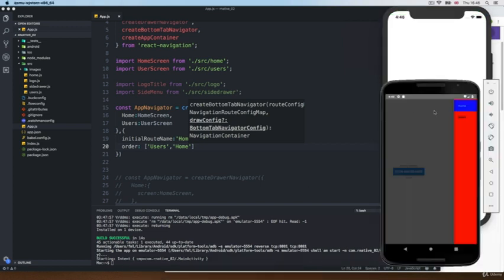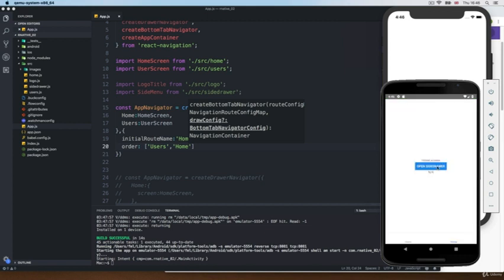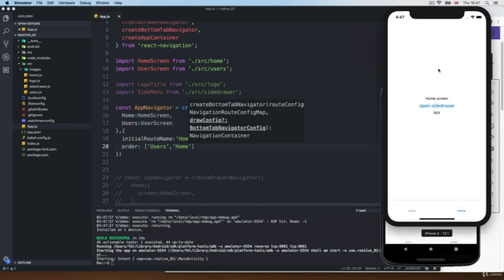Let me just double check on the Android. All right, so we get users and home. I'm always using one because I know that this works for both, and I don't want to spend a lot of time reloading this one, then this one, and then this one. So I'm just going to the iPhone. All right, what else we can do?